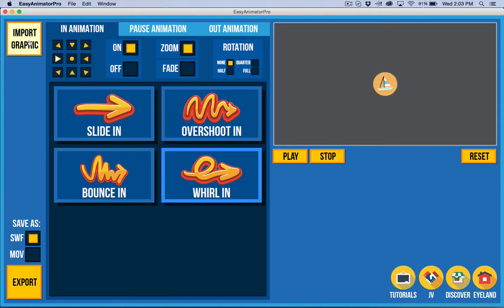That's basically how you work with animations. Everything else of course just works. Now you can save it out to SWF or MOV, and we are working on a GIF option and a few other things.